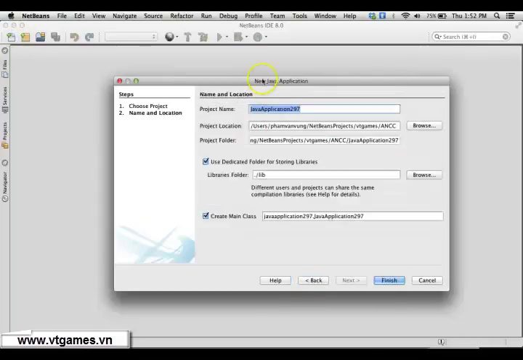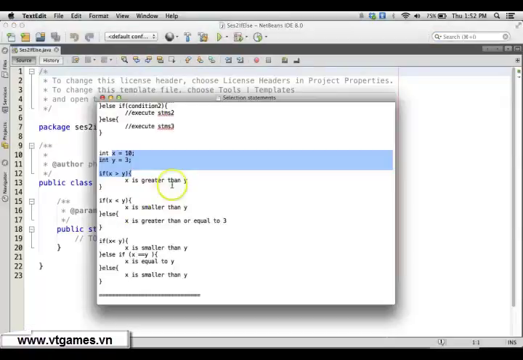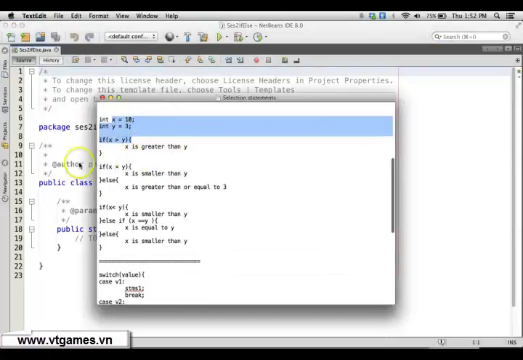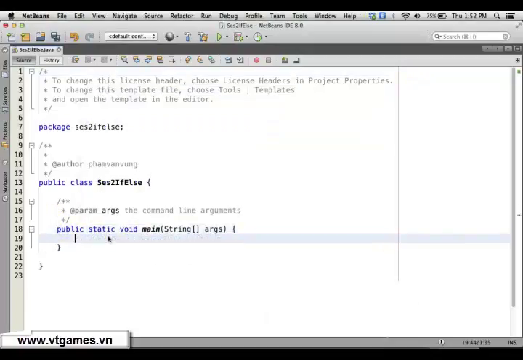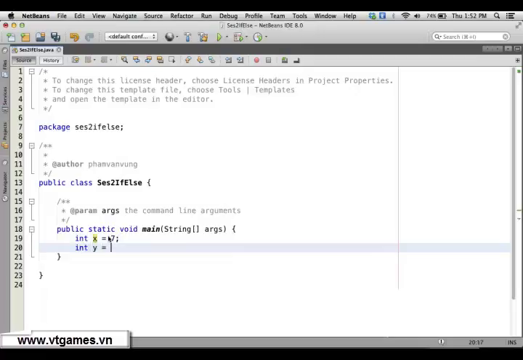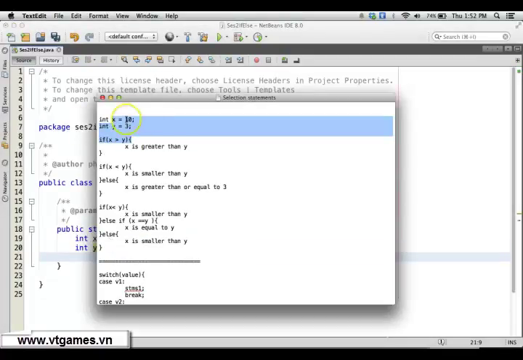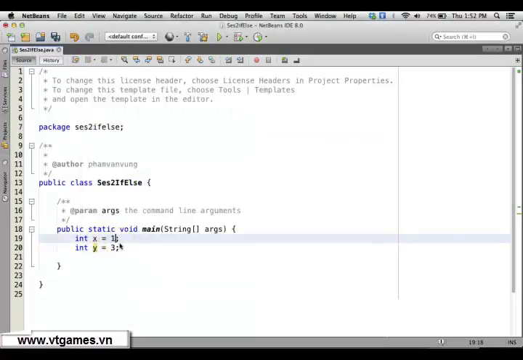Click on this one to create a new project. Choose Java application, and I'm going to name it session number 2, selections or if else demo. Okay, finish. Inside this if else demo, I'm going to test a simple if else. So we're going to declare two variables, int x equal to 7 and int y equal to 3.